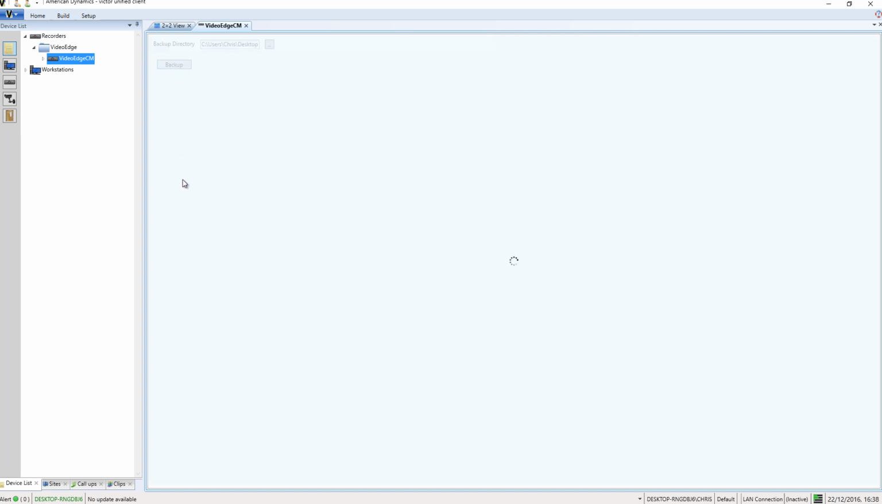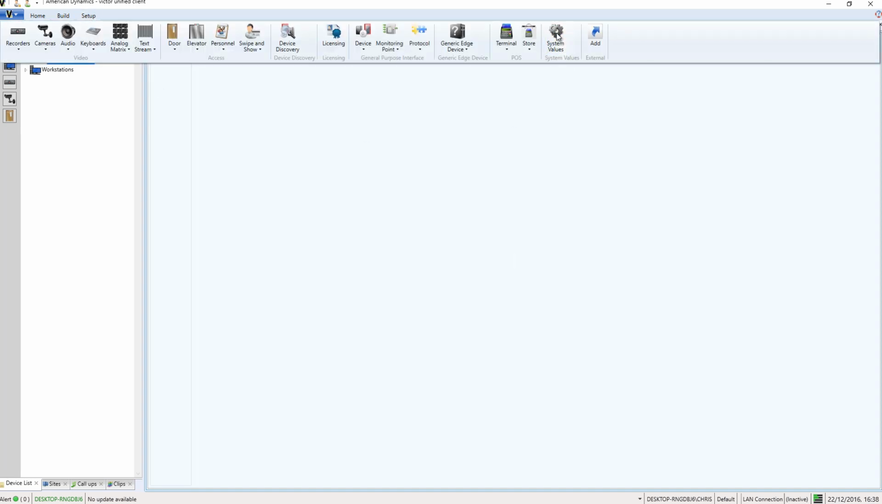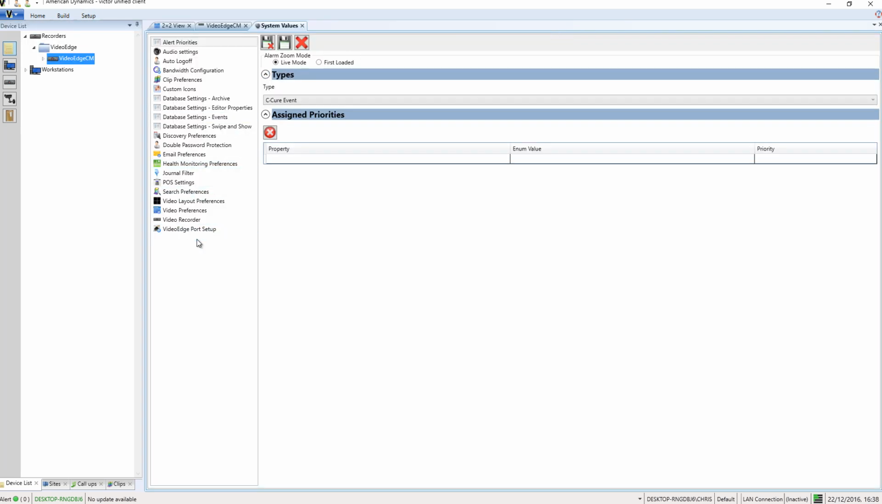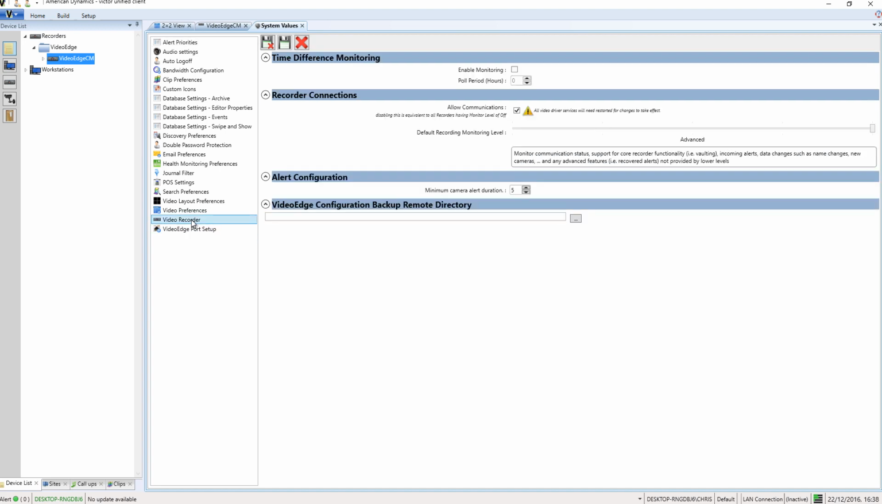Now we have two ways of deciding the backup directory. We can either just enter it in every time like I've just done, or we can set a default directory. To do that, you're going to go to Setup, System Values, and then Video Recorder. And you'll see down at the bottom here we have the configuration backup directory. So if you configure that, that will be pre-populated in that backup directory field.